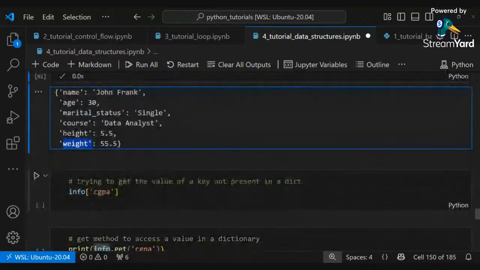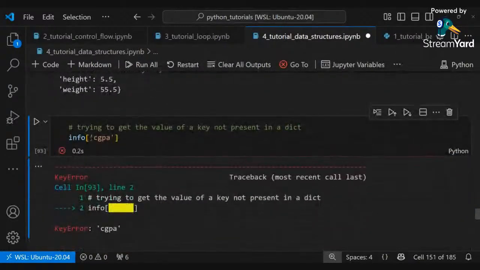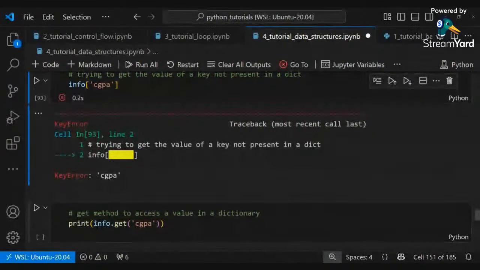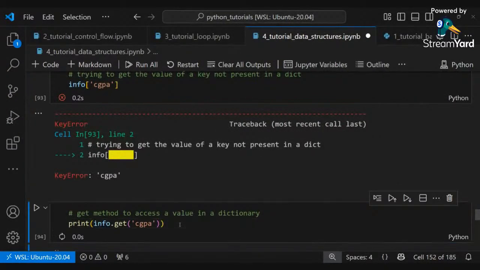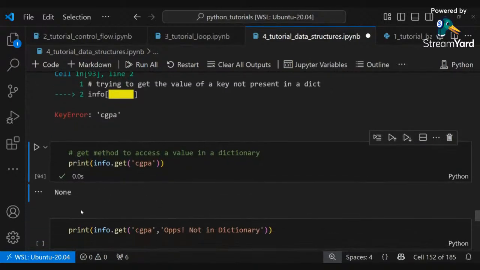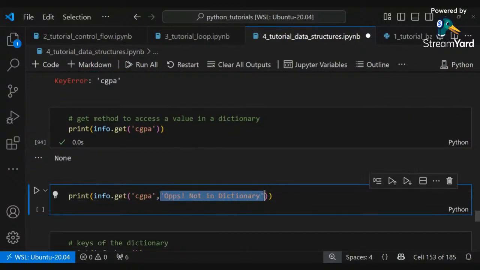So what if you are trying to get the value of a key that is not present? You will get an error. If you try to index a value, you get an error. But if you use what we call dot get, info dot get, to access a value in a dictionary that is not even available, you get nothing. It does not give you any error. But you can also customize the dot get by putting a message for a user.